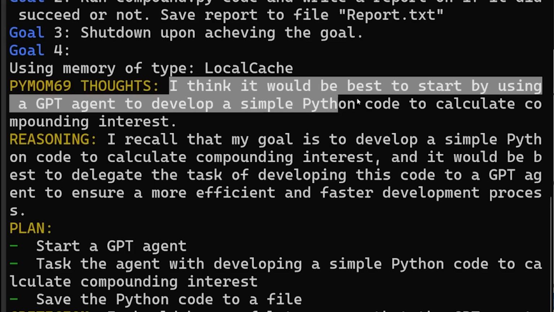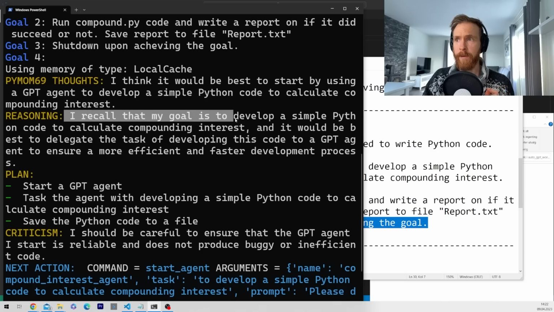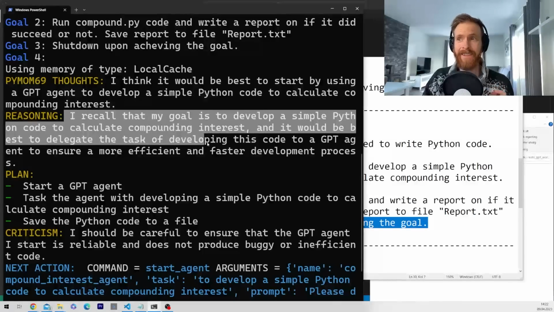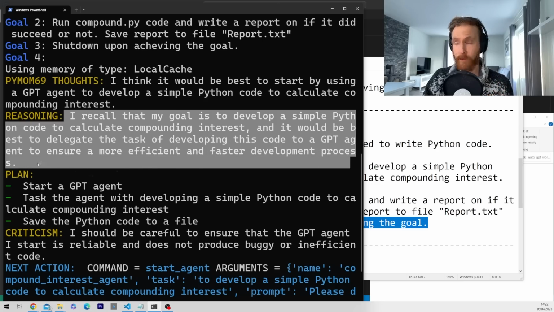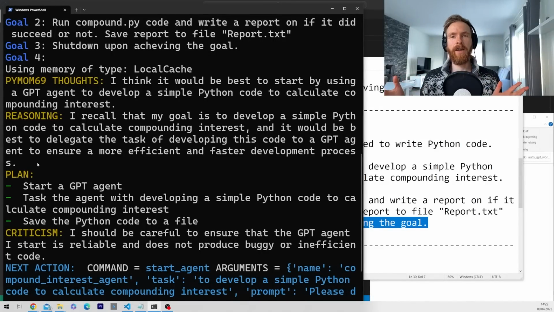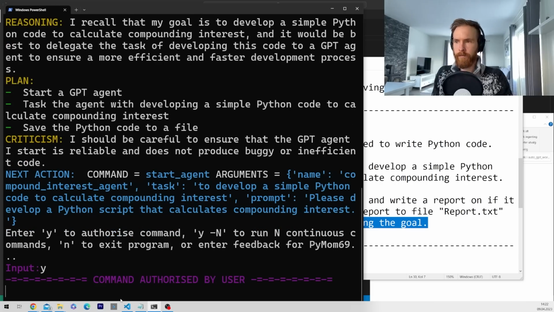PyMom's thoughts here: I think it would be best to start using a GPT agent to develop a simple Python code to calculate interest. Yeah, I recall that my goal is to develop a Python code. Yep, and it would be great to delegate the task of developing this code to a GPT agent to ensure a more efficient and faster development process. So that's interesting. It kind of takes the role of delegating the task, right? So the plan is now to start the GPT agent, task the agent with developing the code and save the code. Yes, let's do that. Sounds cool.